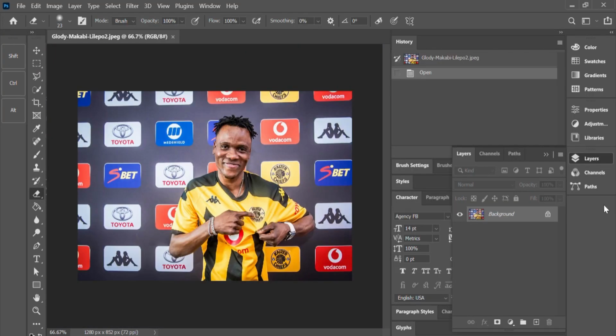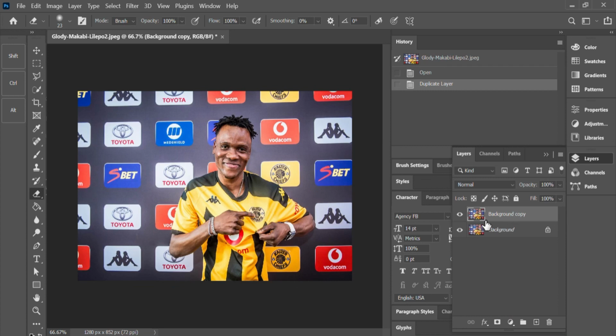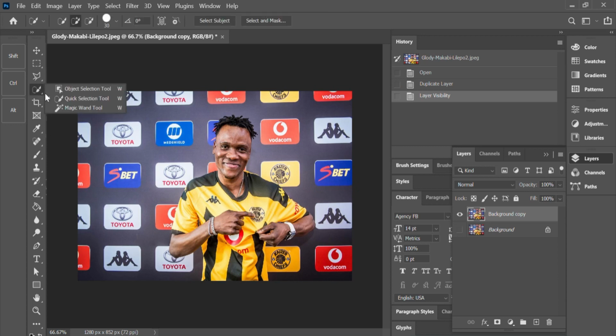Okay, you can see this photo is set to be the background photo, so we have to duplicate it. Then we switch off the background one, then we go and select polygonal lasso tool. After selecting, then we have to highlight this object. We highlight all of this object.